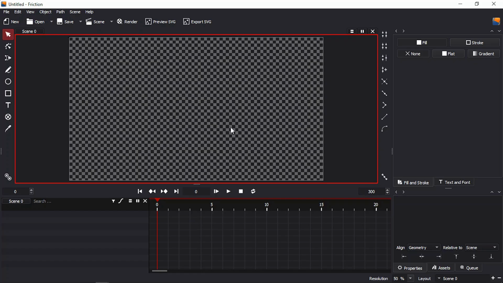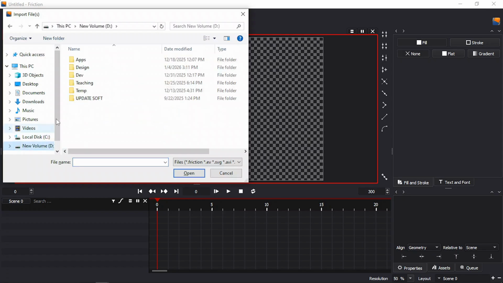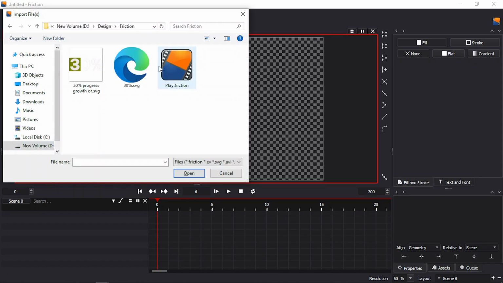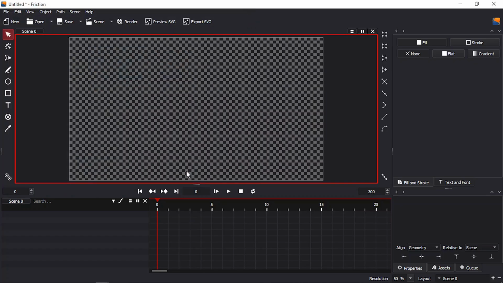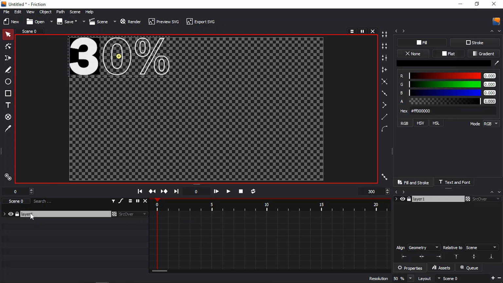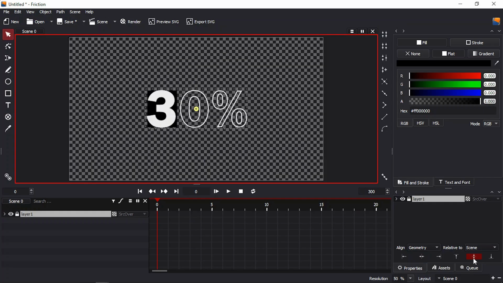that frame into the view. Now let's press Ctrl I to import our design. So let's go to design and friction. So this is our design exported from Inkscape. We will open that. Now there you go. So now let's select the layer, and we will come down here, and we will go align horizontal center and align vertical center.